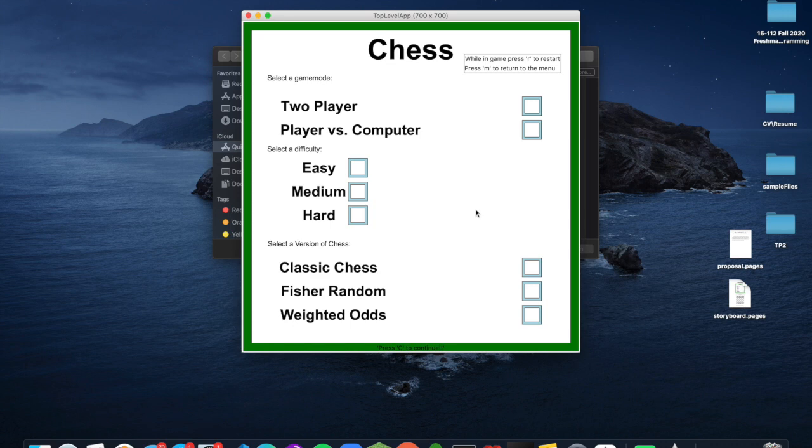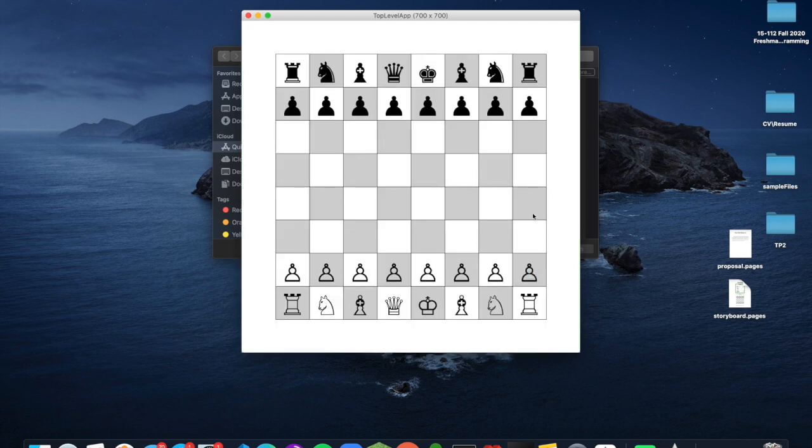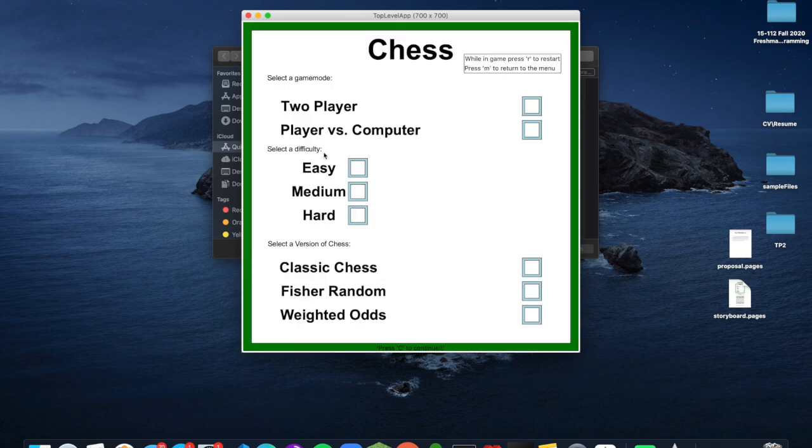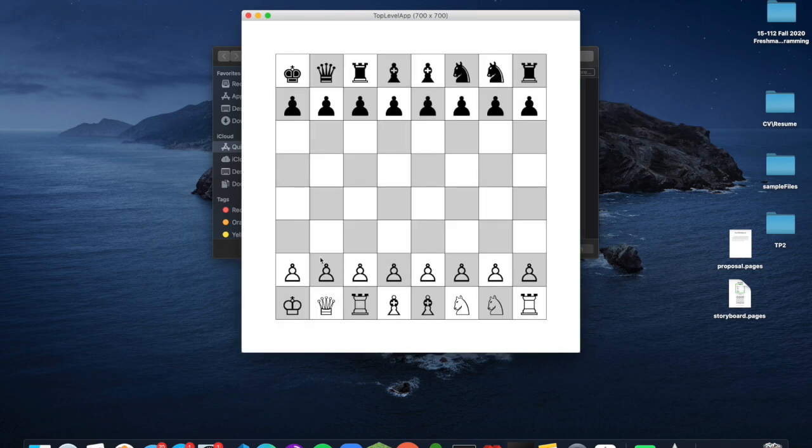So first, to just show the game modes here. I have 3 separate game modes: classic, Fisher random, and weighted. If you just choose 2-player mode and classic, you can see it's just a normal setup. And then if you choose 2-player mode and Fisher random, what happens is the back rank of the pieces get swapped, and they'll be the same for each player every time.